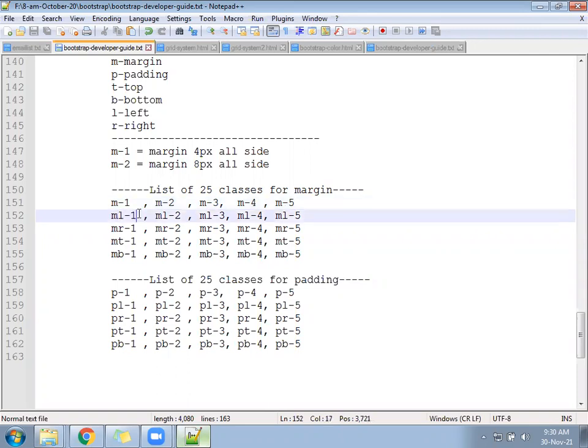ML1, what will it do? Margin left, how much? 4 pixels. ML2, margin left 8 pixels. ML3, margin left 16 pixels. ML4, margin left 24 pixels. ML5, margin left 48 pixels. Now you can understand here, no? Yes, sir. Next what do we have? MR 1 to 5, MT 1 to 5, MB 1 to 5. So instead of writing it again and again, we can follow these classes now.